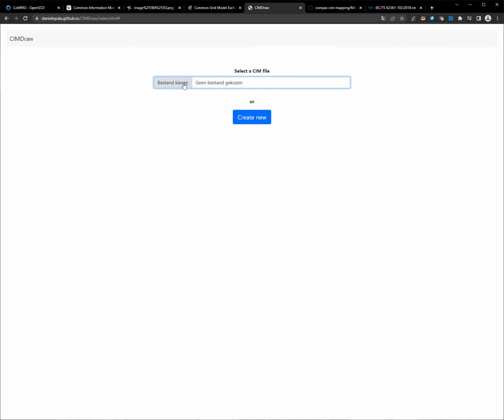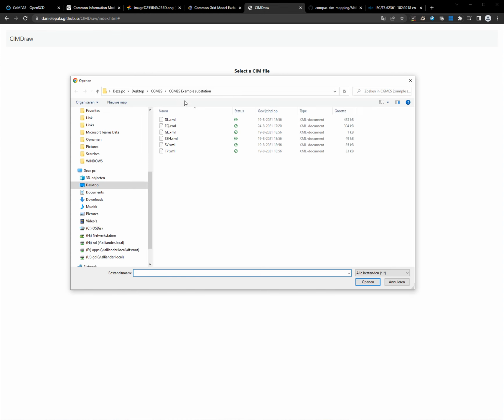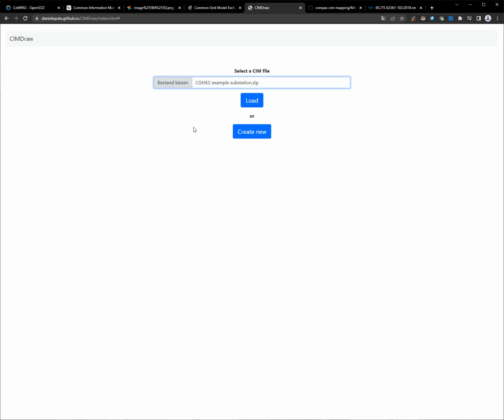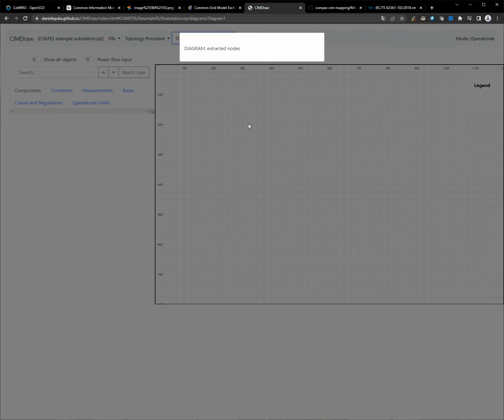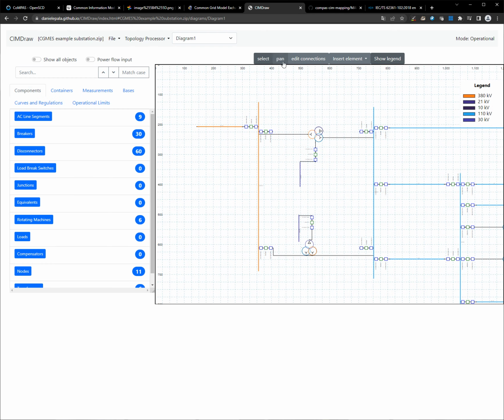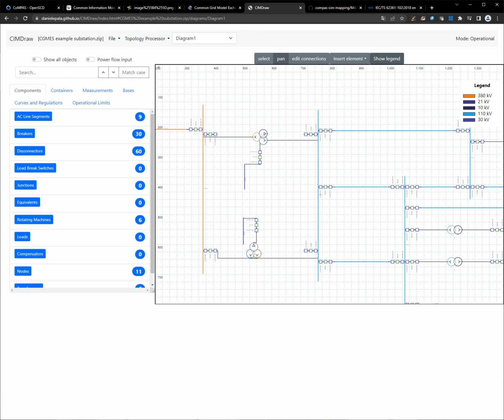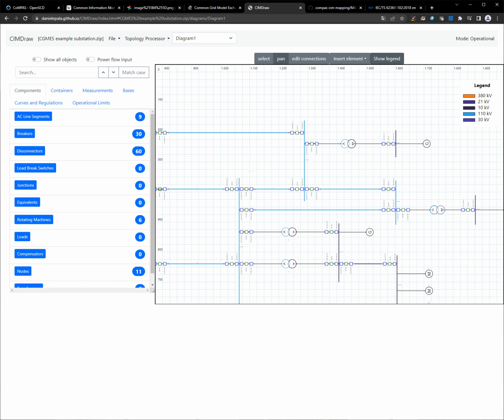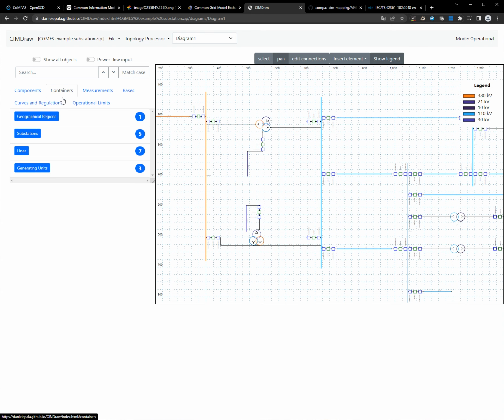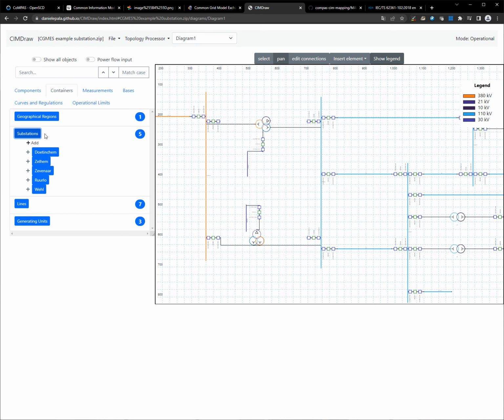To give you an example, I will open a CGMES example file and I will load it into CIMdraw. And with this example comes also a diagram. So what you can see here is multiple substations, lines, transformers, and so on. And you can browse it. And in this program, CIMdraw also allows you to make modifications. But there are also other software out there that can deliver you a CIM file.